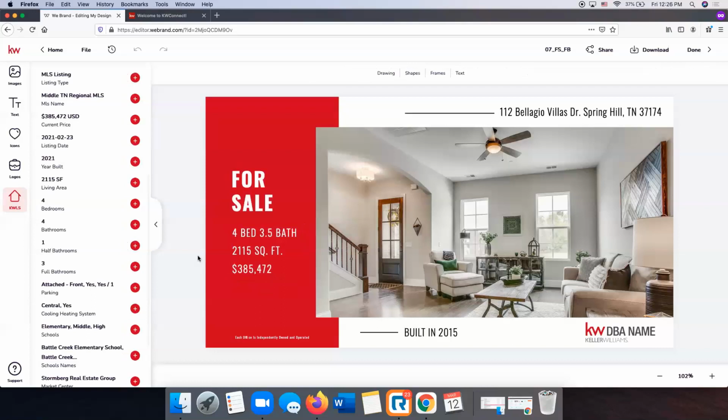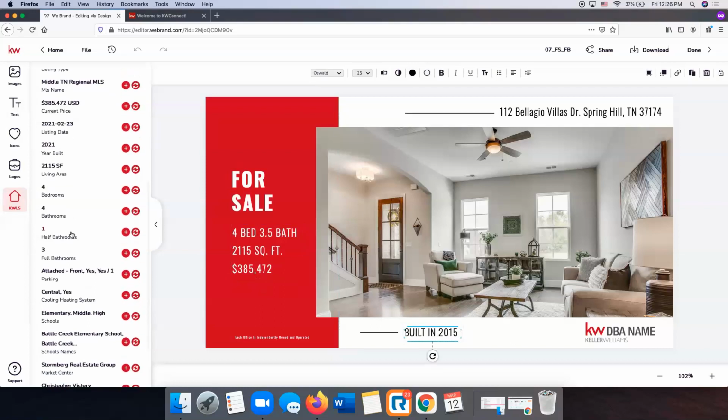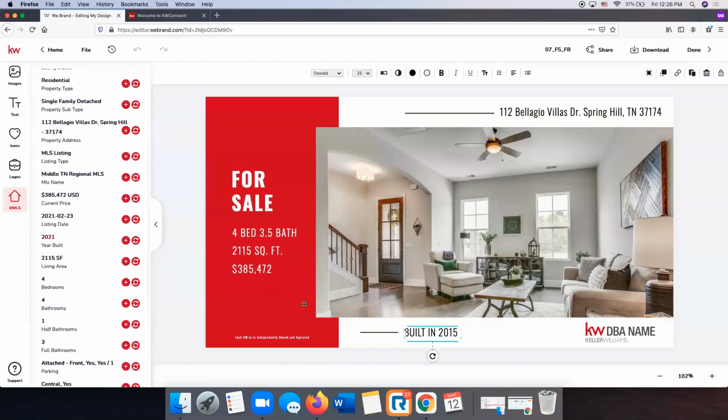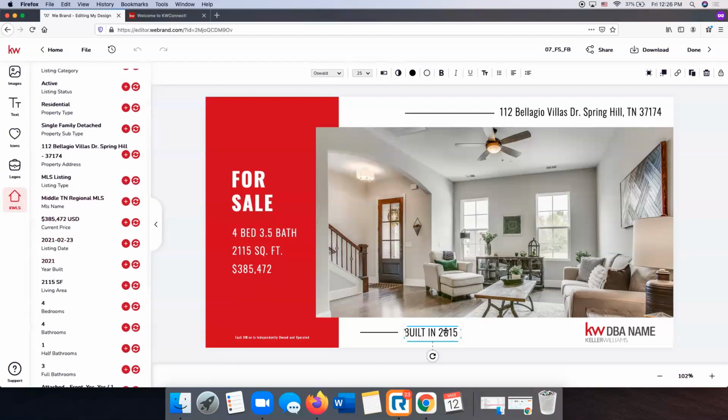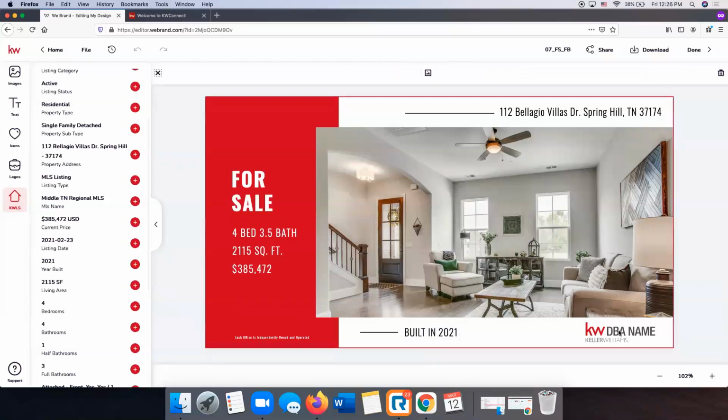And there we go. We also need to change the year built. Again, if I were to use the replace button over here, it would change this text from built in 2015 to just 2021. So I'm just going to click in this box and change the date. And there we go. The last thing we need to change on here is the logo.